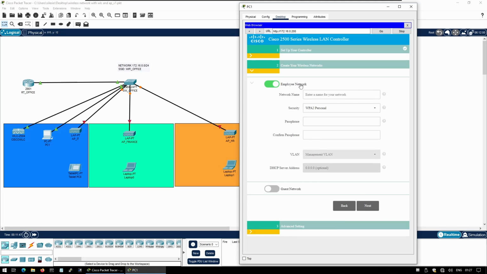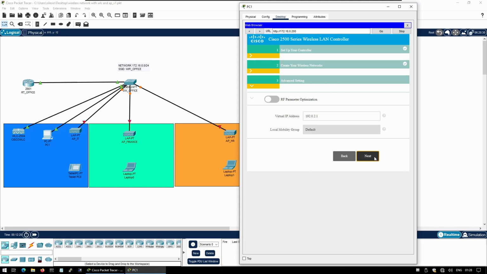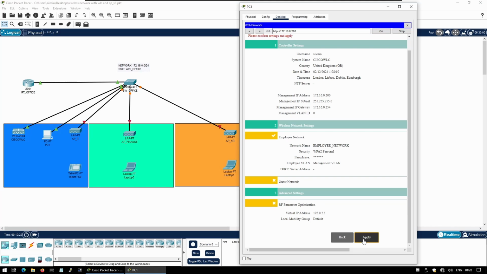For the employee network, we're just going to enable one network, and that's going to be the employee network. The network name is actually the SSID. So we're just going to name this employee network, and we can change these later. We're just using this as an example, and we're going to set the passphrase to be CCIE 65745, and confirm CCIE 65745. Everything else we're going to leave as default, and we're going to apply.